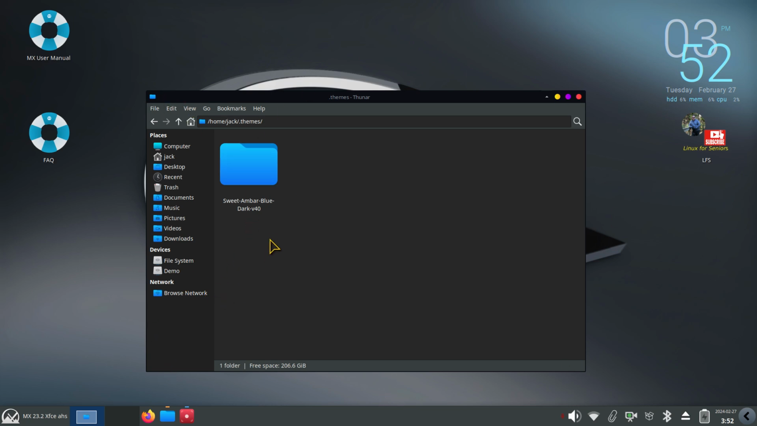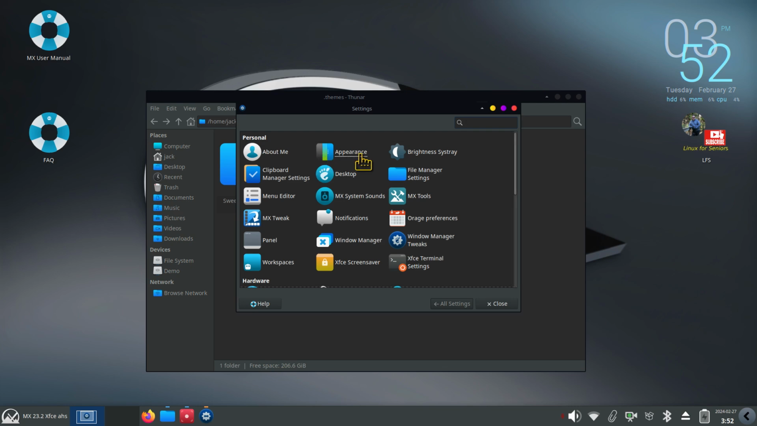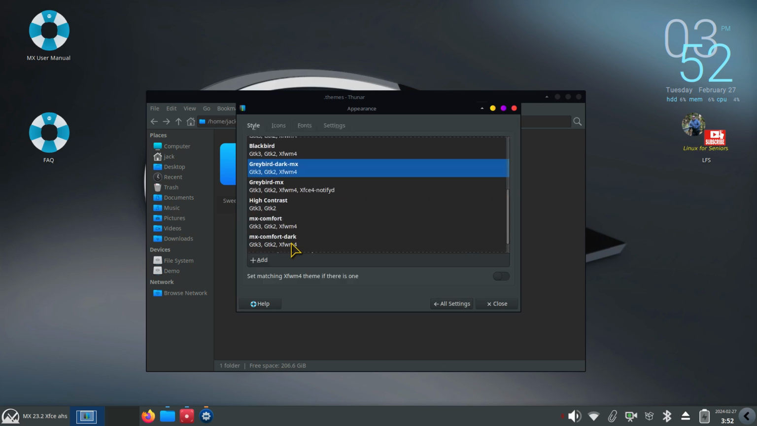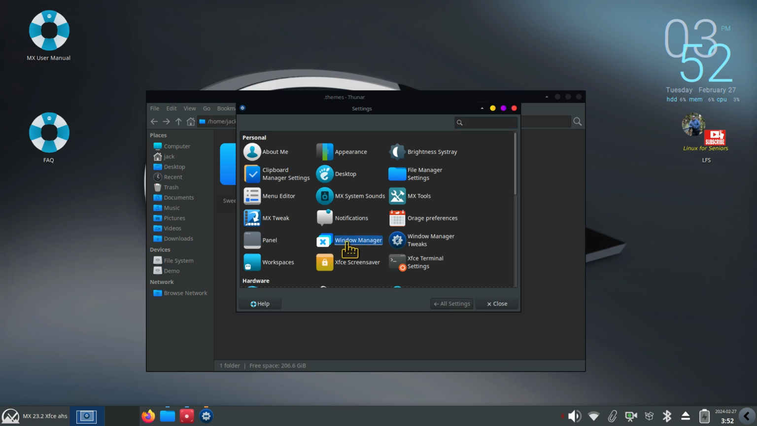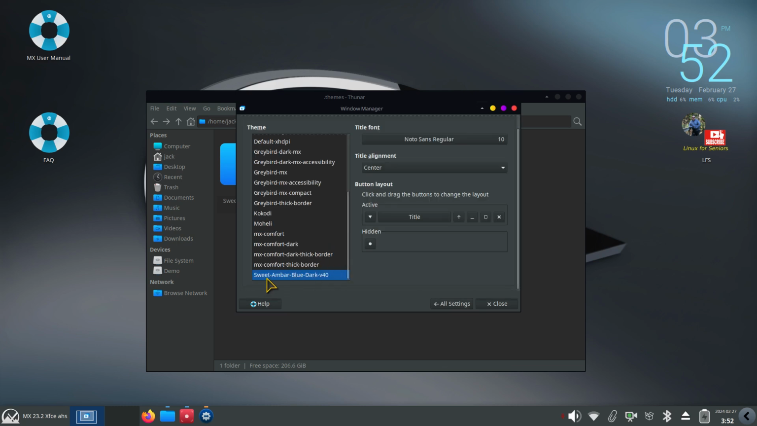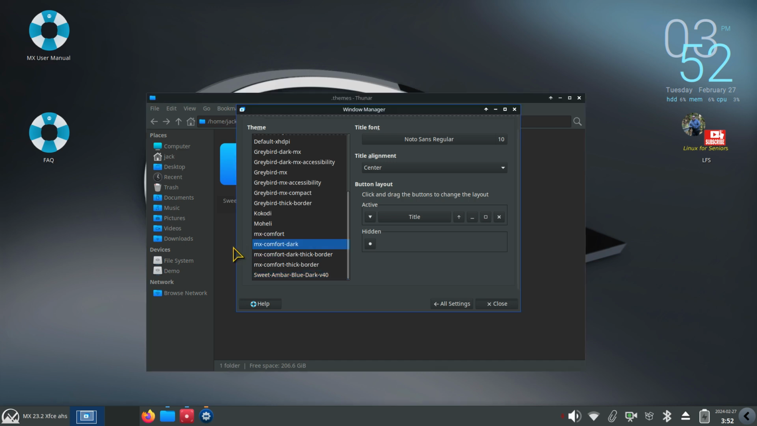And you're probably going, well, wait a minute, I'm not too clear on that maybe. Well, this says Graybird here. The icon says Futura. What is this other setting? Well, that's your window manager. That's set for Amber Blue also. This, on the other hand, produces a blue border. And so does MX Comfort.